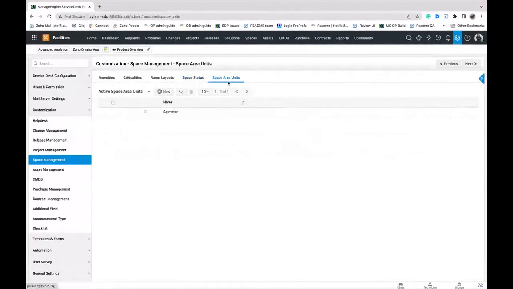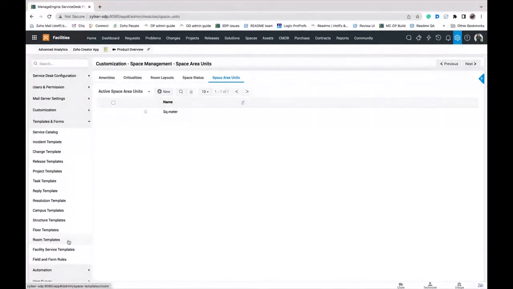And finally, we have space area units. So since spaces are physical entities, you would need to measure them, and you might follow different measurement unit systems like the SI unit system or the metric system. So you can configure those units under space area units. And while creating spaces, these will be fetched into the template. Now, speaking of templates, for space management, you can set up the templates under templates and forms.